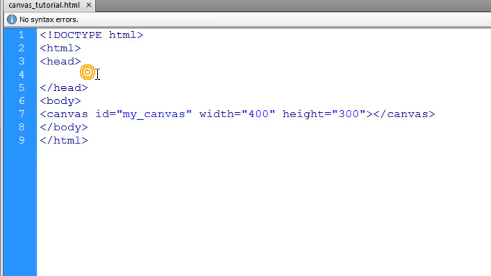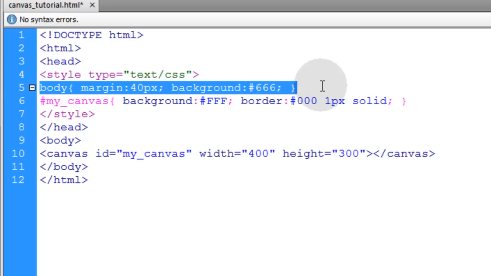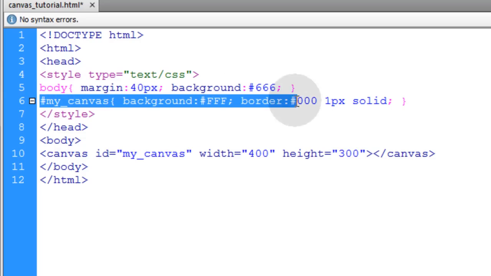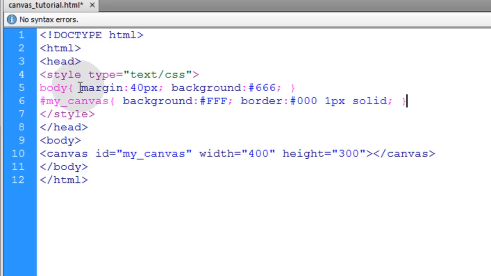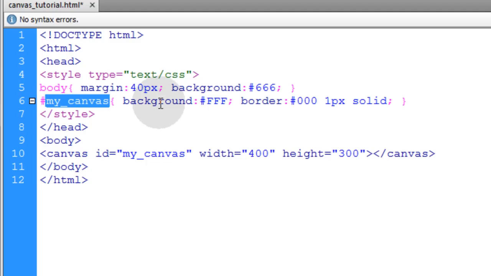Now up in the head element, I'm going to put in a style tag that's going to affect the body element and the myCanvas element. So the body, I just gave a margin of 40 pixels just so my canvas isn't tucked into the top left corner, and a gray background. Now for the canvas element, I gave it a white background and a black border.